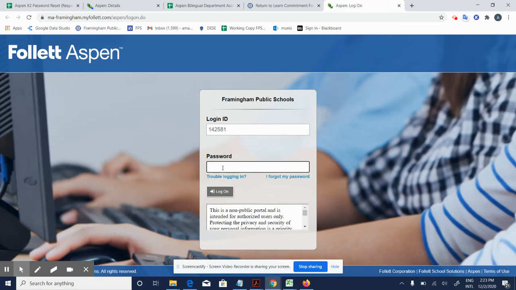If you're in middle or high school, you may have already reset your password from your date of birth. If that's the case, you can put in your updated password here. If you need your password reset for some reason, it's not working, there is a form on the Return to Learn commitment form on the website for Framingham that you can fill out and have us reset the passcode.